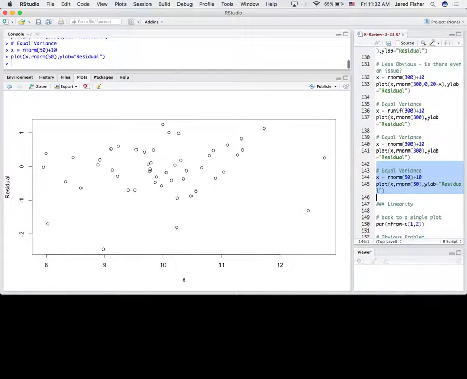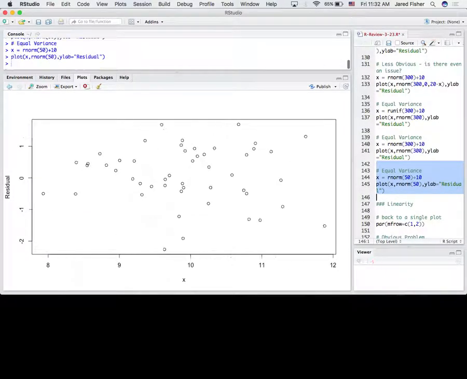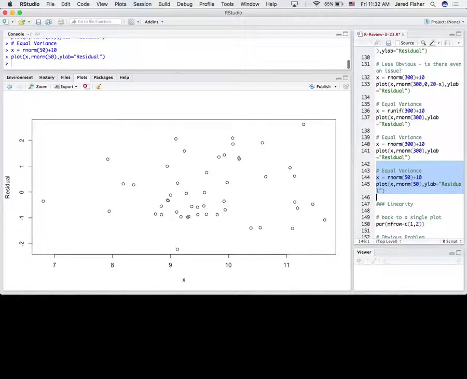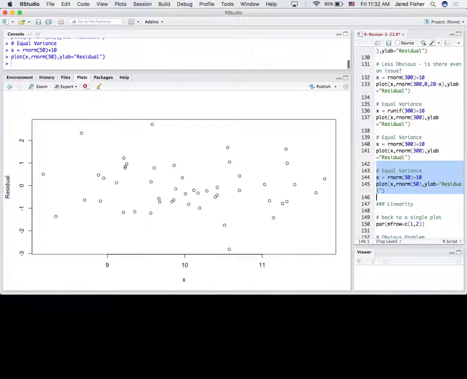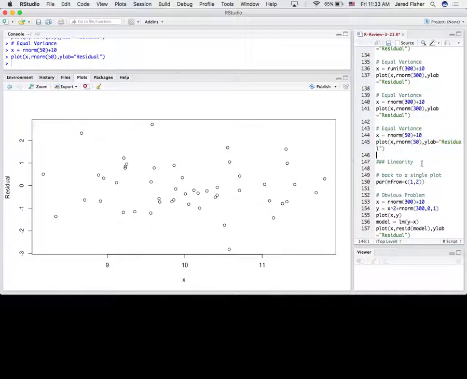One last example on equal variance. What if we don't have much data? The less data we have, the less conclusive we can be. These are all perfectly tolerable, but it just doesn't have as many points. Okay, all right, last thing, linearity.